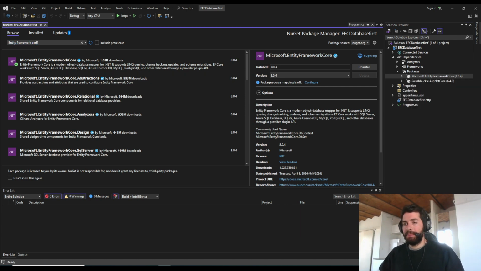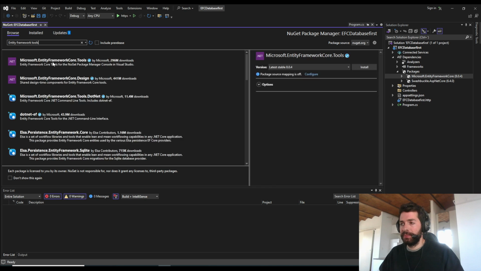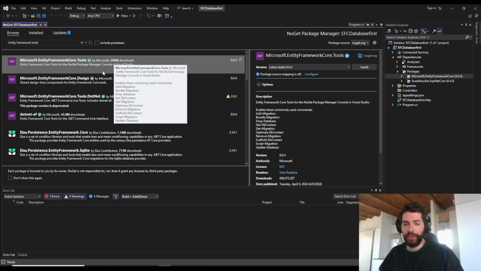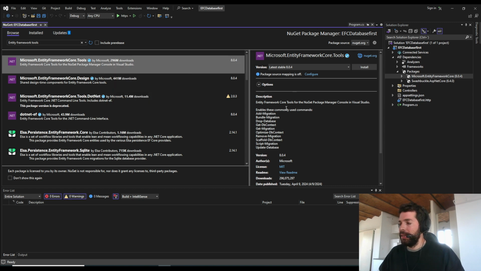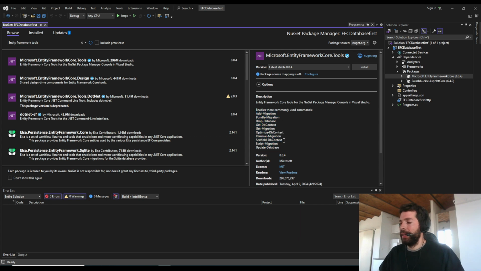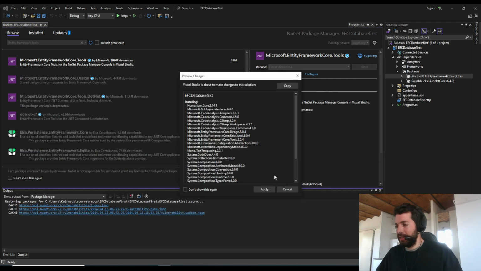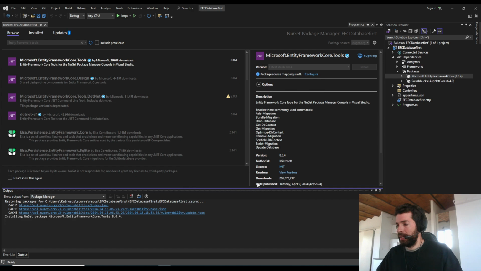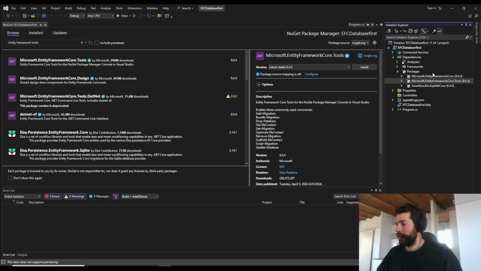Okay, the next package that we need to install is Entity Framework Tools. It is this one that has almost 300 million downloads. And with this package, we can run all of these commands. In our case, the only command that we are going to use in this video is this one. But you can also do more. You can execute more commands. Now I will install the package. I will click apply, accept, and here the package was added to our project correctly.